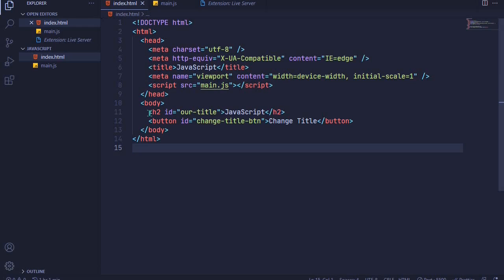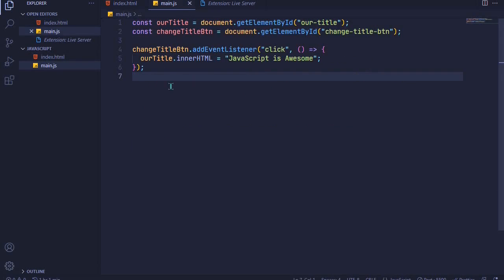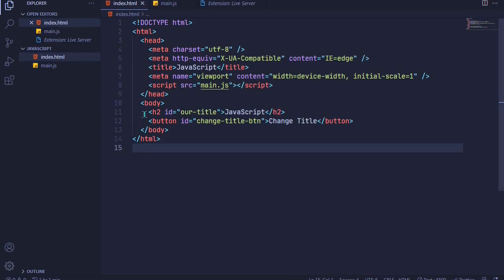Now the question is, will this code work? And the answer is no. Why? Because we will download the content of this file and execute it before we even complete loading our HTML file.